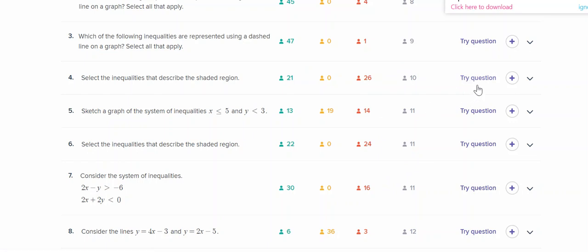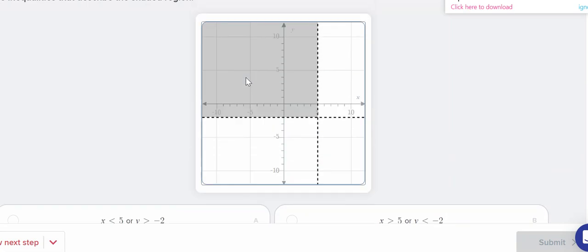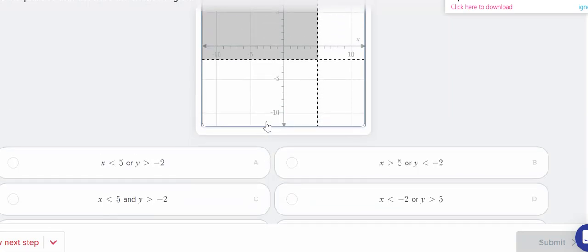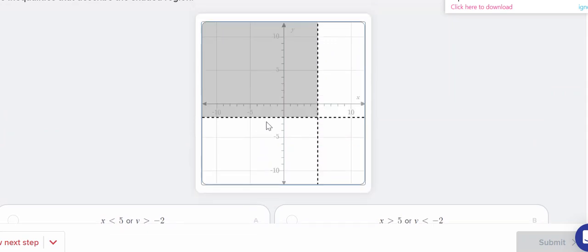So we're going to look first at number 4. I'm going to try a question and see if it will let me try the question. All right, so I have this graph that is showing me two boundary lines in a shaded area. So I need to figure out the system of inequalities that is being represented here. So I'm going to try to use a stylus and see if I can.